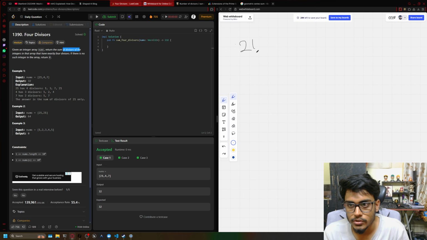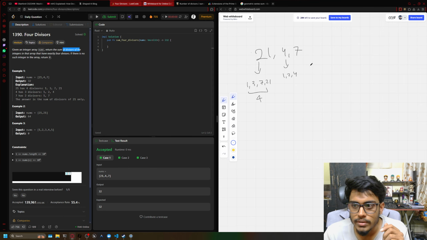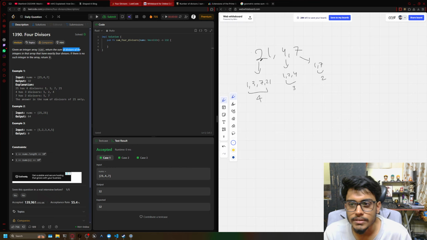Yeah, 21, 4 and 7. Now 21 has divisors 1, 3, 7 and 21 itself, so there are 4 divisors. For 4 it's 1, 2 and 4. And for 7 it's 1 and 7 because 7 is a prime number. So here the count of divisors is 3, and here the count of divisors is 2. The only number which satisfies the condition of having exactly 4 divisors is 21.